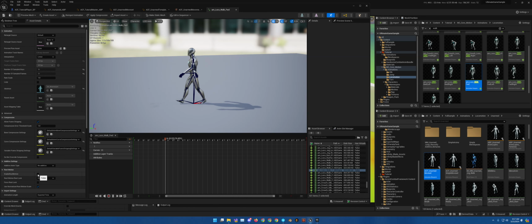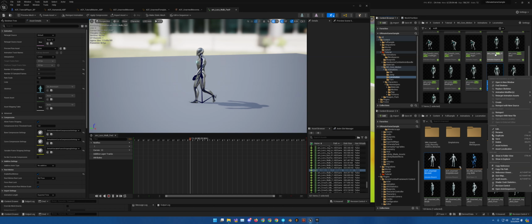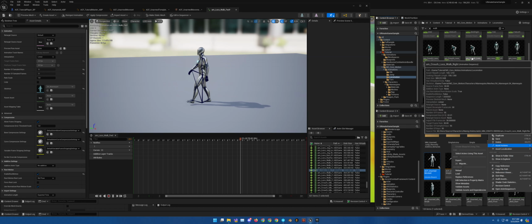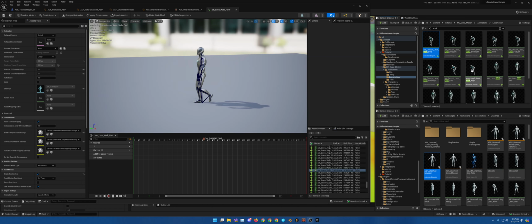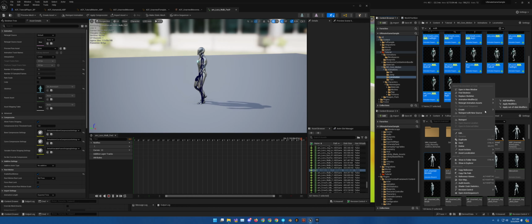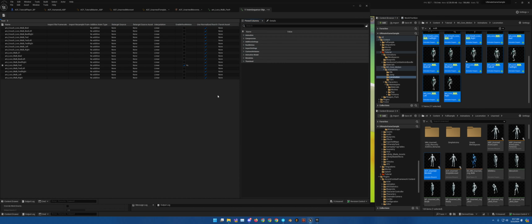So we want to click Enable Root Motion. We're going to want to do that for all of these animations. Unfortunately, we can't just select all of them, right click and go to Assets, and then, oh, there's an Edit Property Matrix. I don't remember that being there. So let's select all of them, right click. It's here, Assets, Edit Selection and Property Matrix.